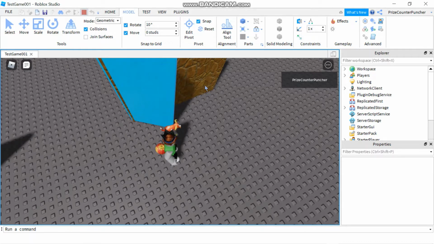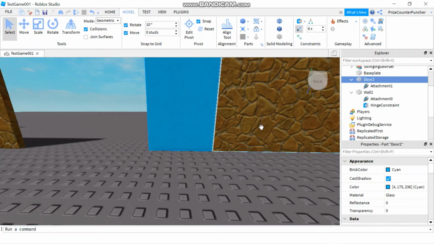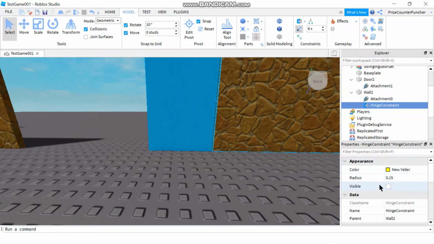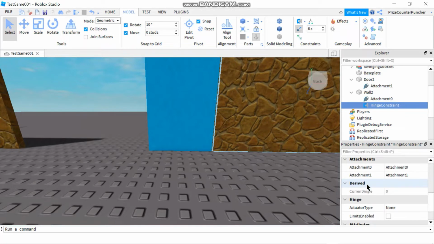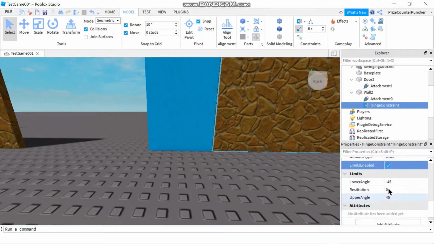Let's go back to the code. To fix that, let's click on the hinge constraint here and go to your properties window. Go all the way down near the bottom and you're going to click on limits enable. So that box right now is unchecked. I'm going to put a check in that. And then I go down here. I can set my angles here, right? So you can set any numbers you want for the lower and upper angle. They don't have to be the same number.